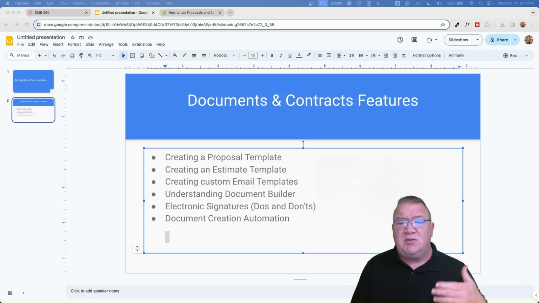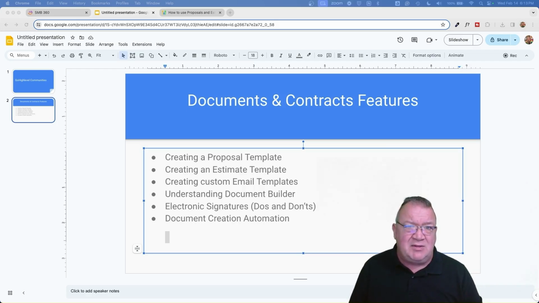So proposals, estimates, how to create custom email templates. This is a little bit of a tricky one. I'm going to show you, it took me a little bit to figure this out, but how to replace a default template that gets sent out on emails when you have view proposals, and how you configure the links and all that other stuff to the documents. I'll show you how to do all that.